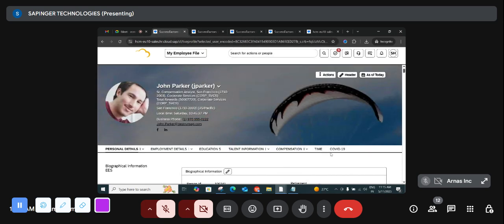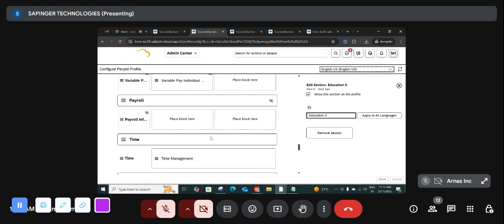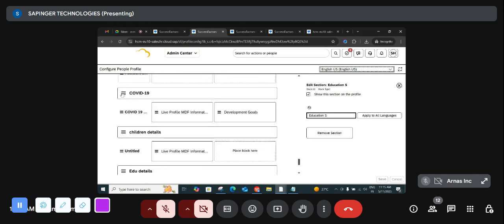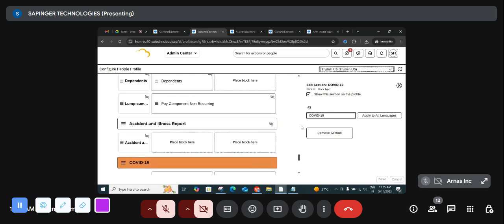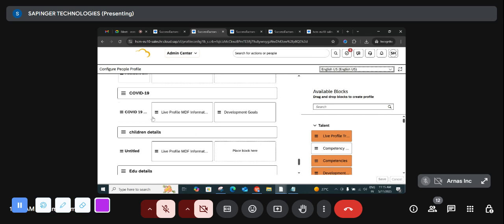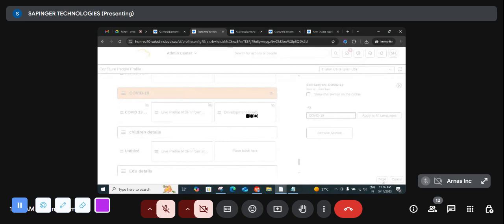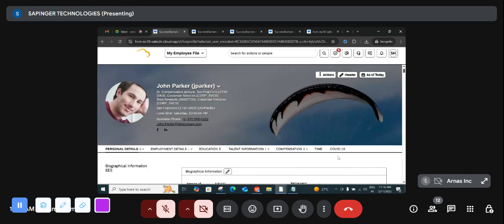And if you don't want to show this COVID-19 portlet, then you can come here, find out where is that COVID-19, this one, right? Okay, this one. As I told you here, show the section on the profile, just uncheck this. Click on save. So this can be completely removed.